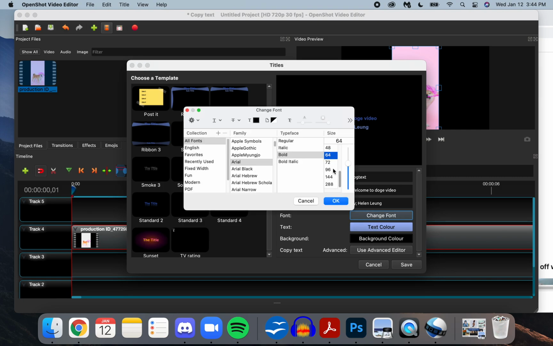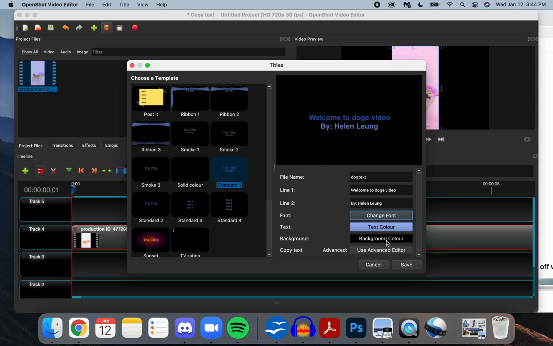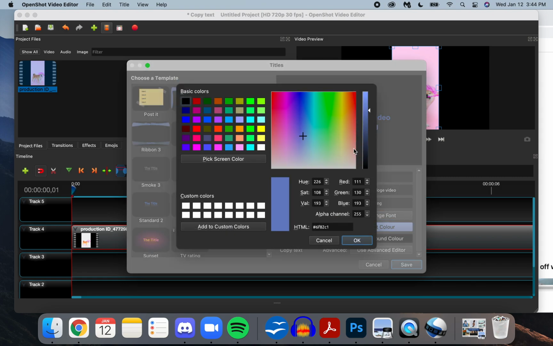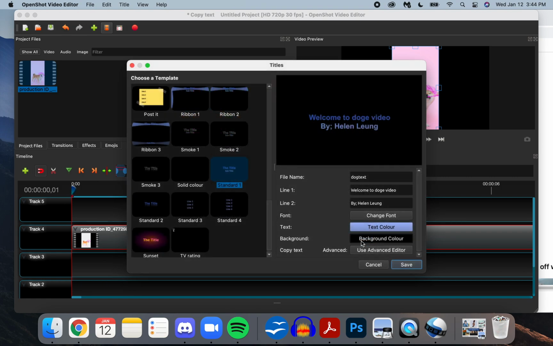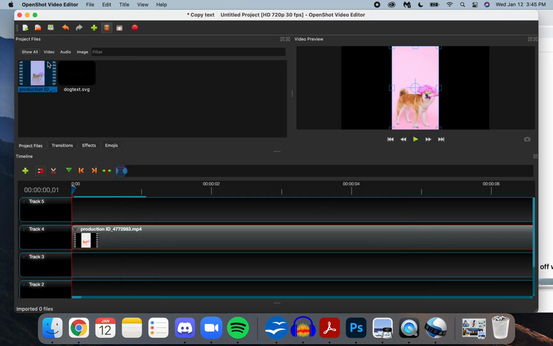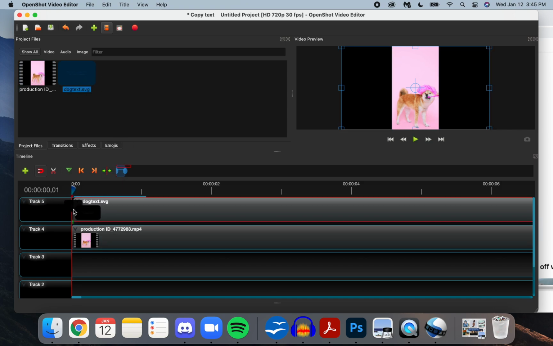I'm going to make it slightly bigger. I'll make it 96. And then I don't like the color, so I'm going to change the color to, I don't know, black. I like very modern looking fonts, so I'm just going to choose black. And then that's it. After you've done this, it's kind of hard to see. That's the other problem, it's really hard to see if you're doing black fonts, but it's there. And then you're going to hit save. And then you're going to see a file pop up in the project files right here. And what you're going to do is drag that file on top to track 5 like this.